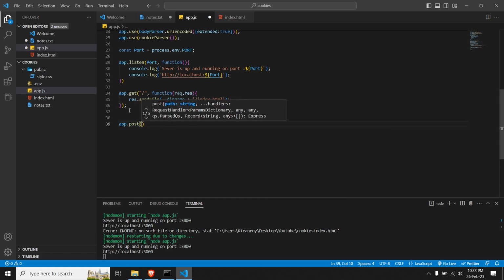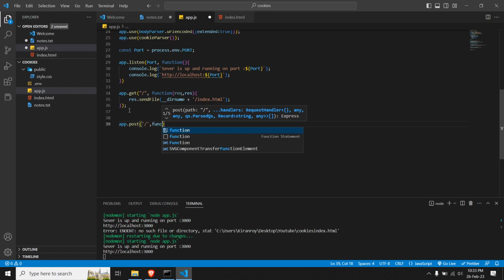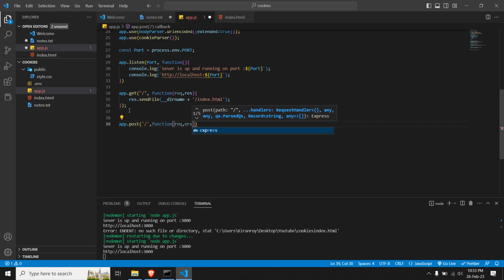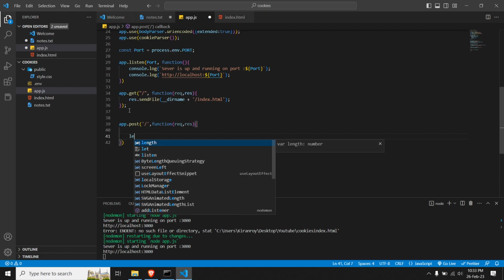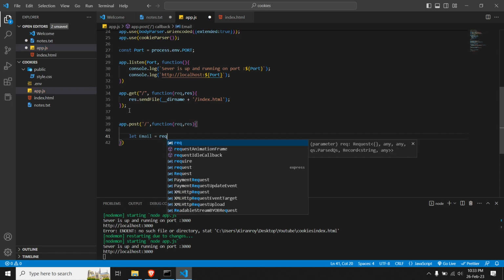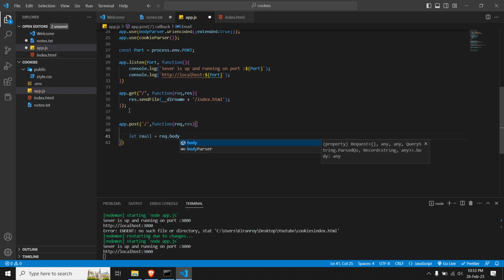So we are going to give it a route, which is going to be the home route again. And I'm going to pass a function. This function has two parameters, request and response. And over here, I'm going to save the email and the password in a variable. So I'm going to do let email is equal to request dot body dot.